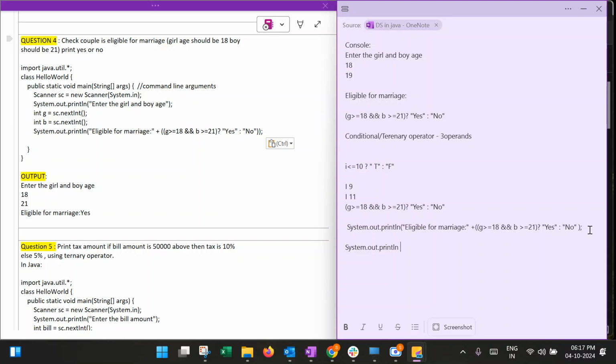Let me write it in front of you. System.out.println. Okay, first you will write the "eligible for marriage" statement. This is the statement you want to print. Then you will get another variable. So all the statement we are treating as one variable, right? That's why you are getting two brackets. Okay, then another bracket you need to put for the println statement.